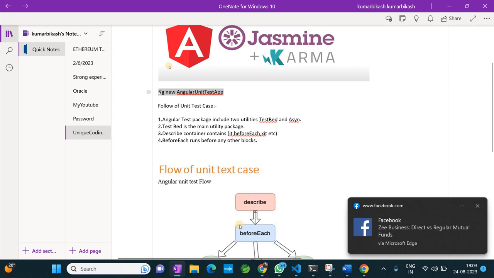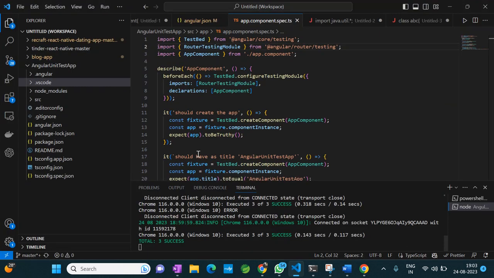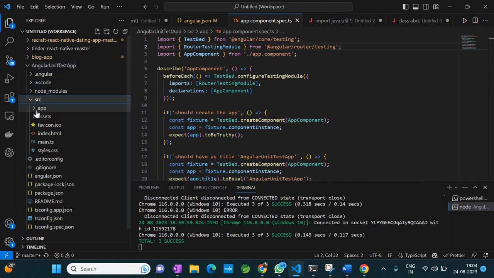This is the command to create a test app. When you want to create an app, you have to run this command: ng new angular-test-app. When I run this command, it will create the app structure like this, and there you can see the src app folder.